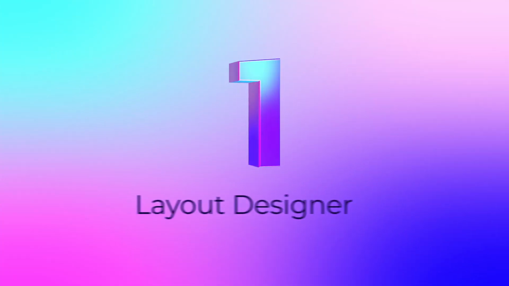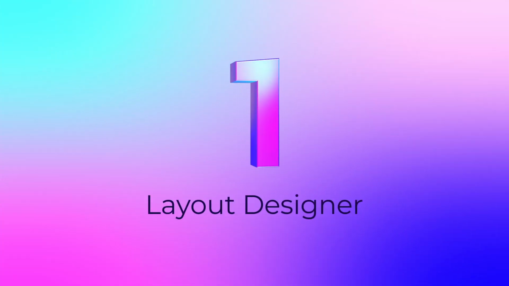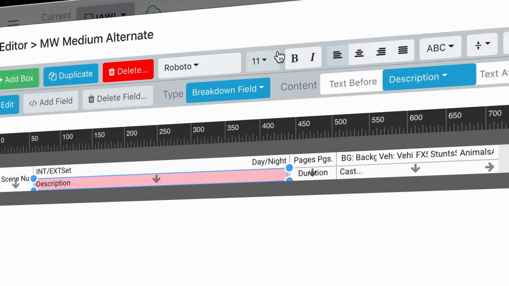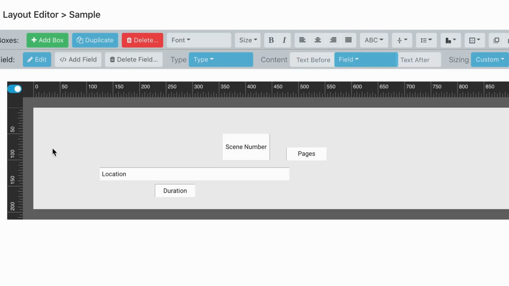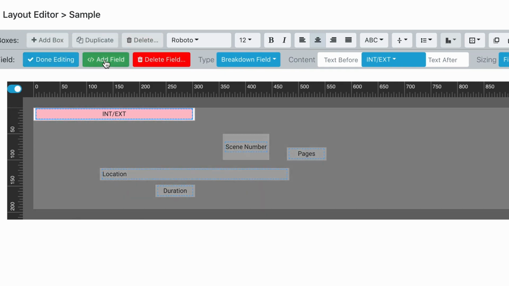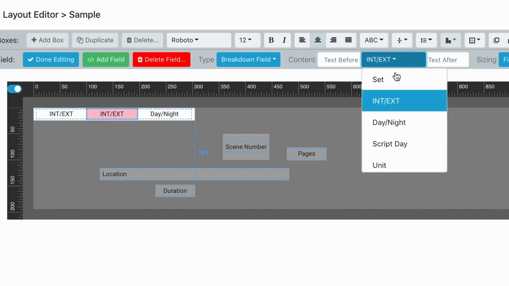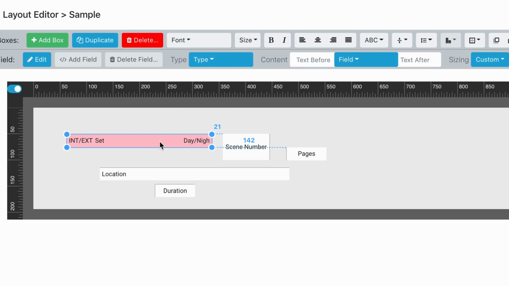And last but certainly not least, at number 1 is the Layout Designer. There's another whole video dedicated to everything you can do with this designer, so I'll just cover the basics here. Each layout contains multiple boxes, and each box contains at least one field. But you can also add multiple fields to each box, which is handy for fields that should always go together, like for a slug line.